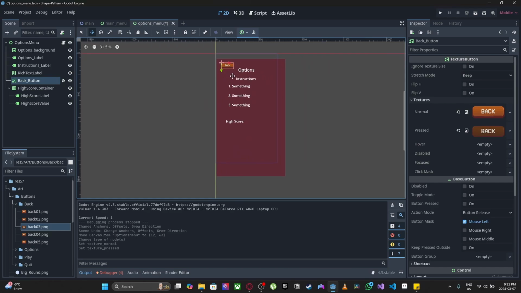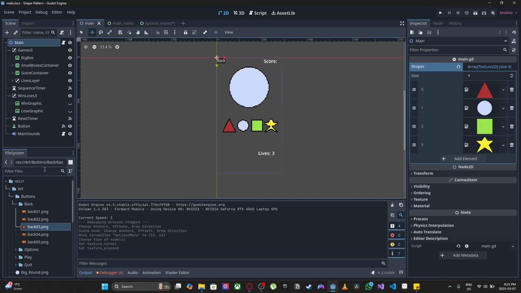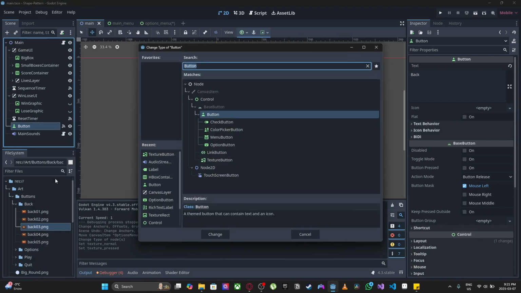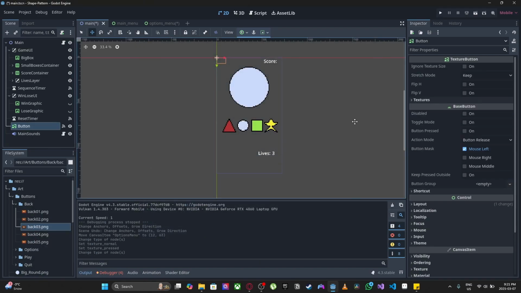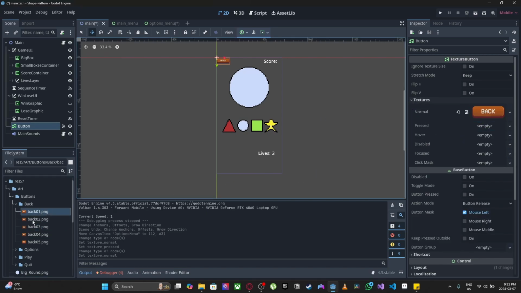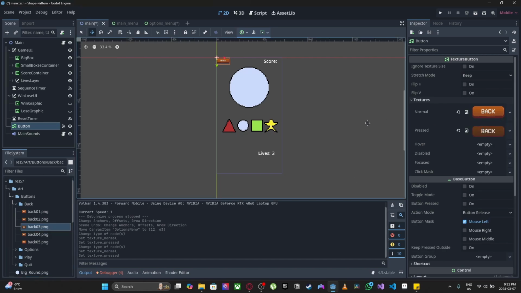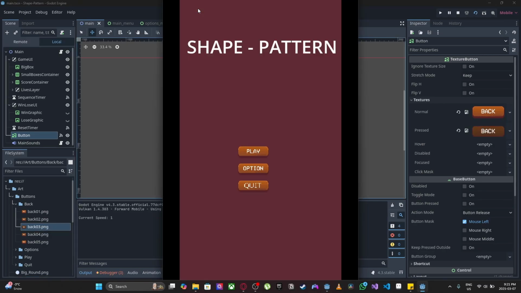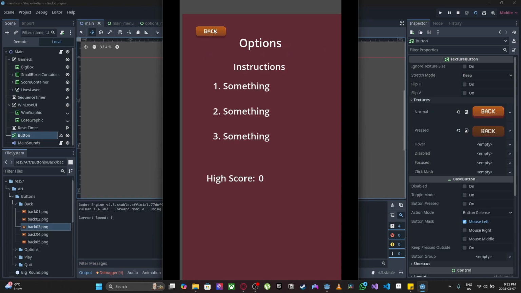That looks very good. Okay, then there should be one more place with a back button. Yeah, the main. So we do the same thing for the main also. Change type to a texture button. Then we open it up, drag our back button here, and drag the third one here. Good. So now if we play the game, it looks good. Press back, it goes here, options, back.